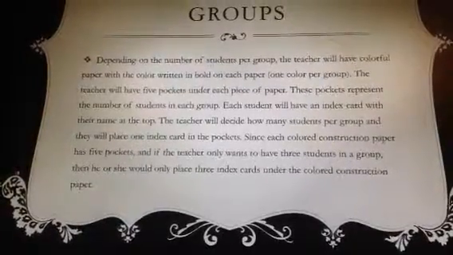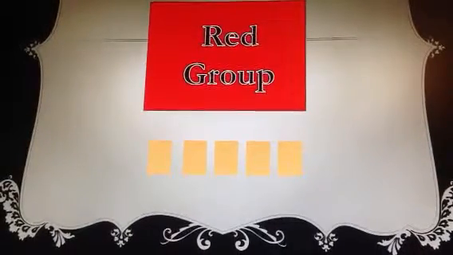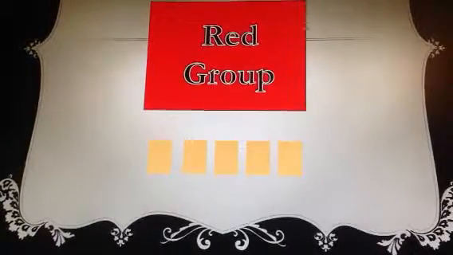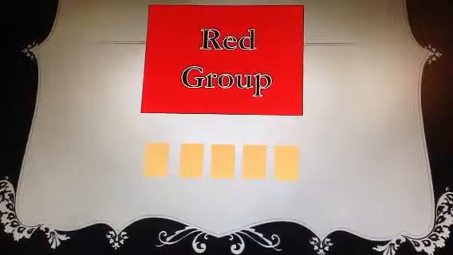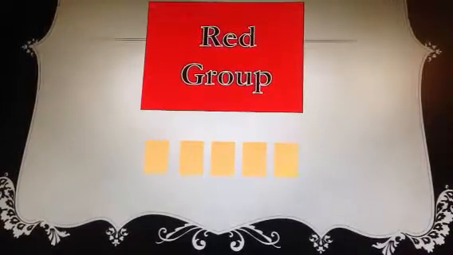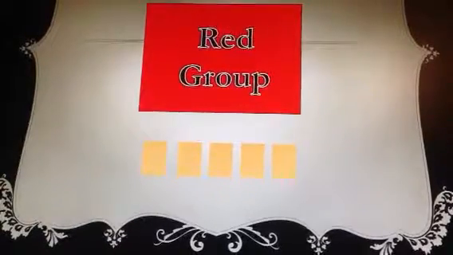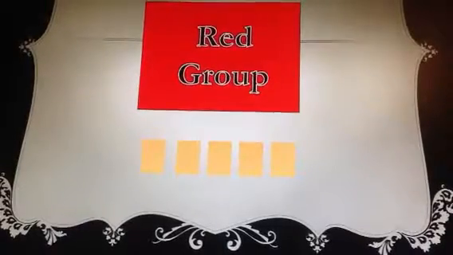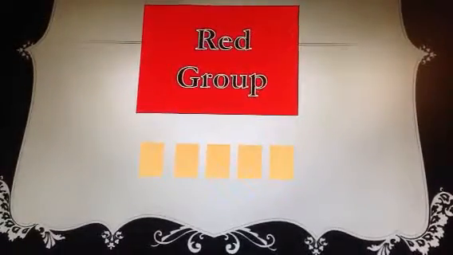each student has an index card with their name at the very top, and each group has a different colored construction paper that's been laminated, and in bold print it says red group. For example, if it's a red group, it's going to have a big sheet of red construction paper that's going to say red group in the center of it. Under this red construction paper, there are 5 pockets, because as a teacher, I'm going to decide that I want at most 5 students in a group. So I'm going to have 5 pockets under this red sheet of paper, and every day I'm going to stick the students' index cards into the pocket.